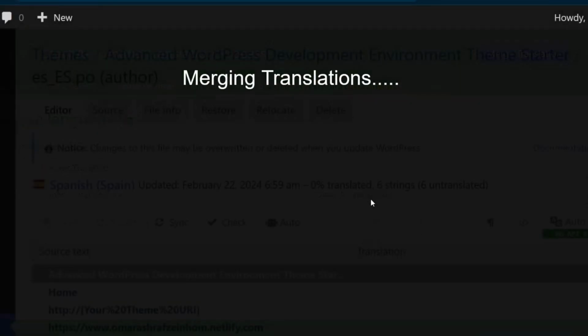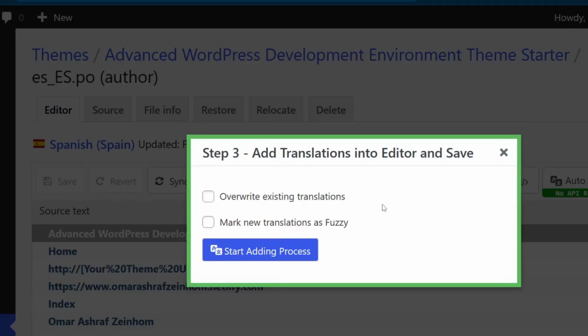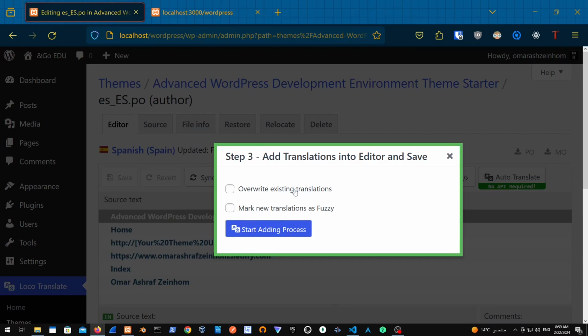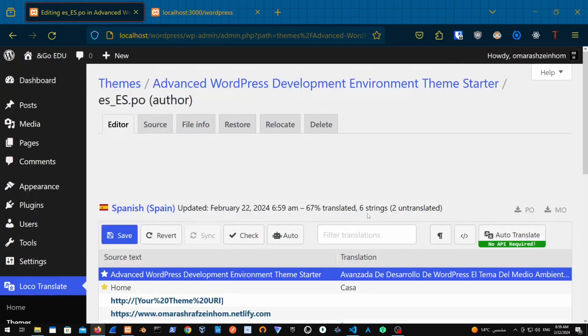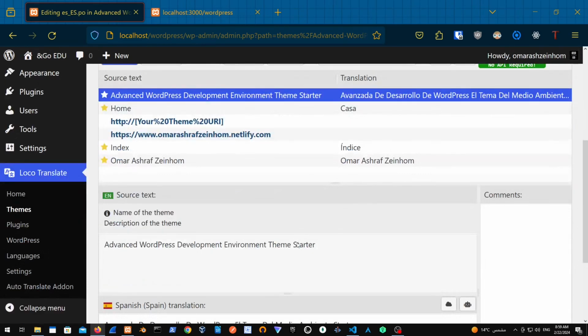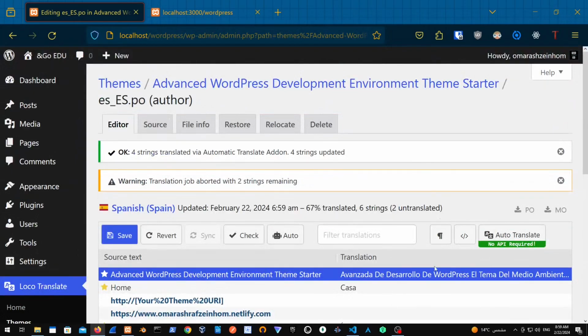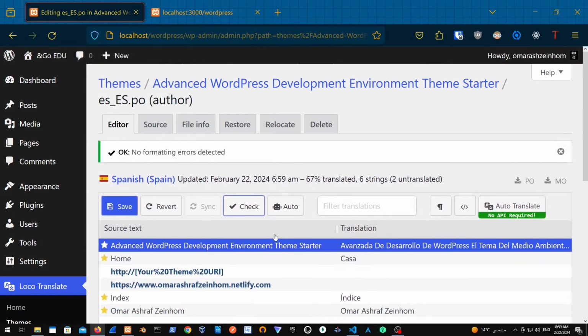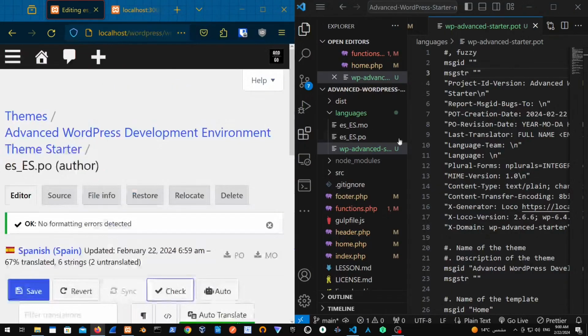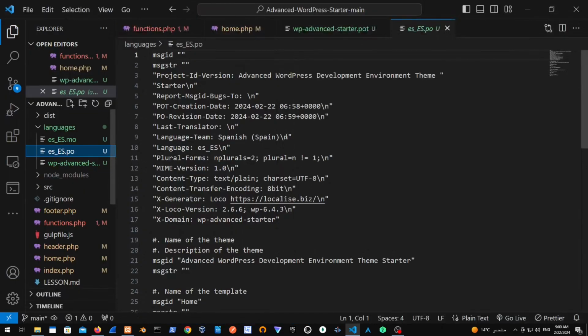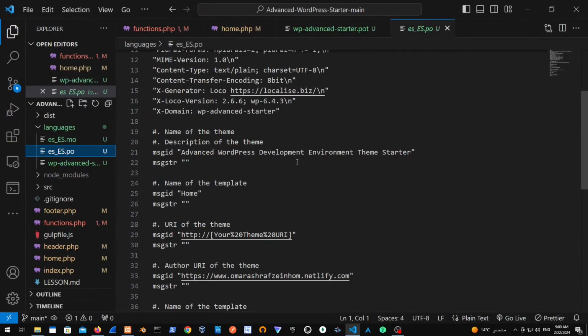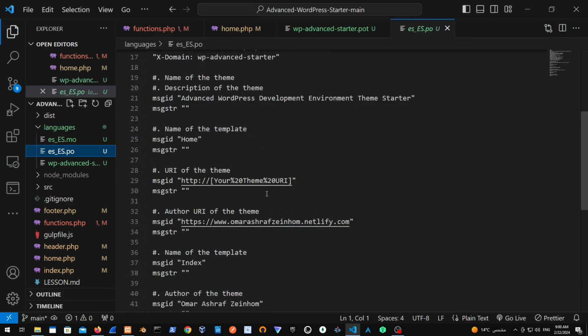So over here I'm just merging translations. Alright, and as you can see over here, I translated the title of the theme, or basically just the home page and just some regular stuff. Basically it does not support HTML and special characters. It just translated the description of the theme and just some simple strings like that.